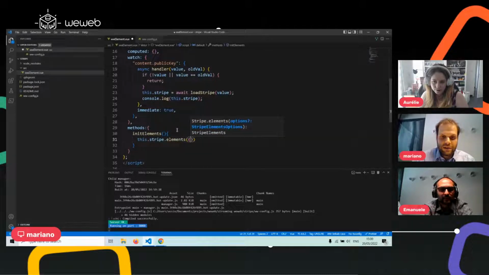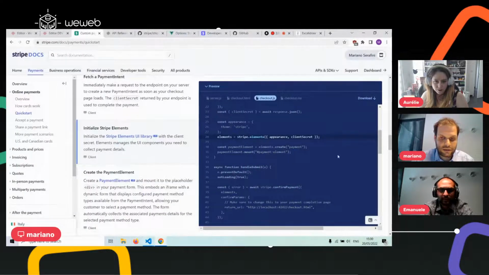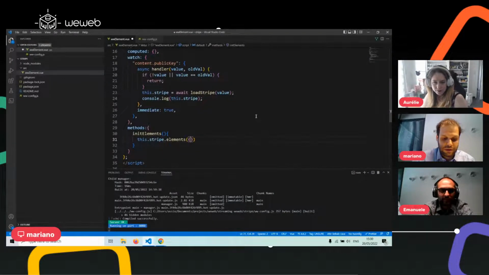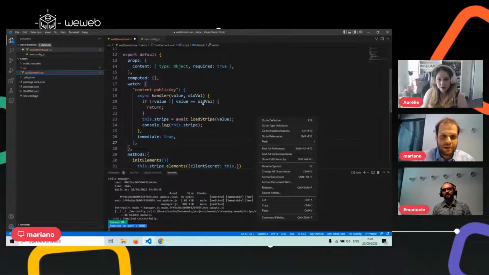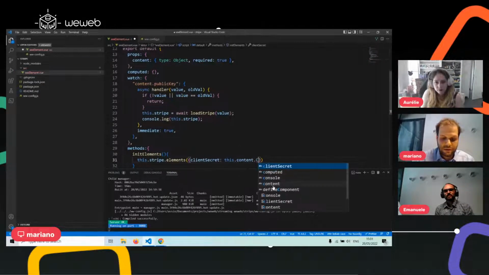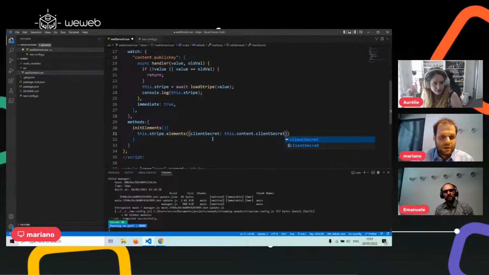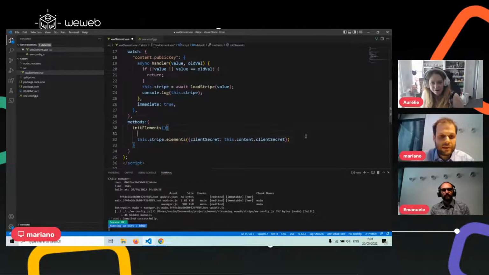And we are going to pass as an option here, let me double check. Yes, client secret. So it's going to be this dot content dot client secret. All right, just to be sure, what can go wrong? We might not have the client secret yet.